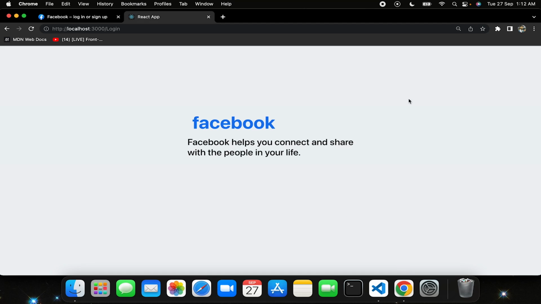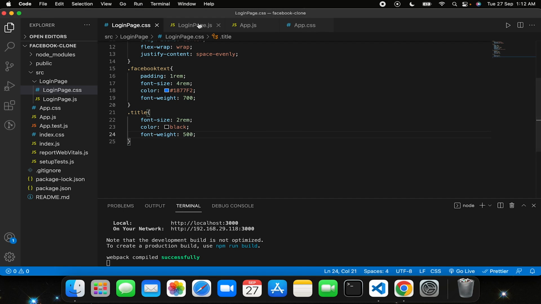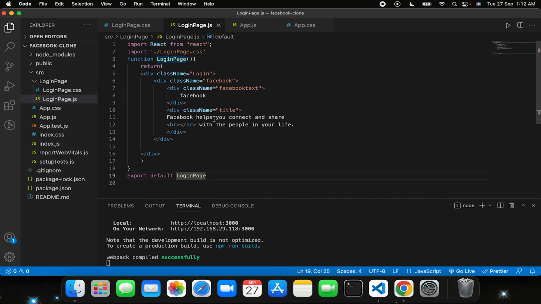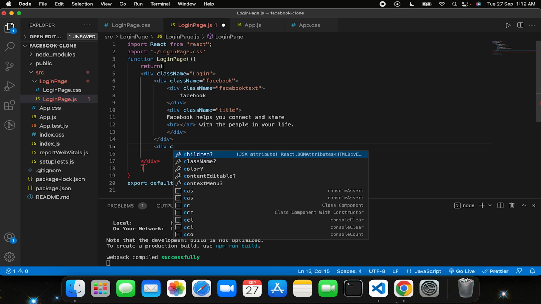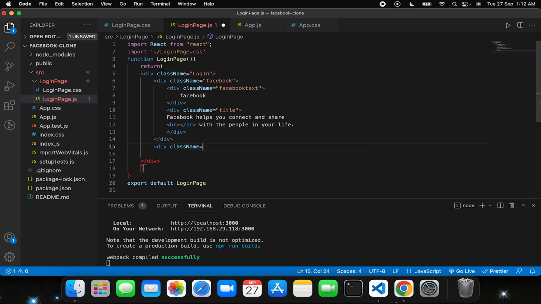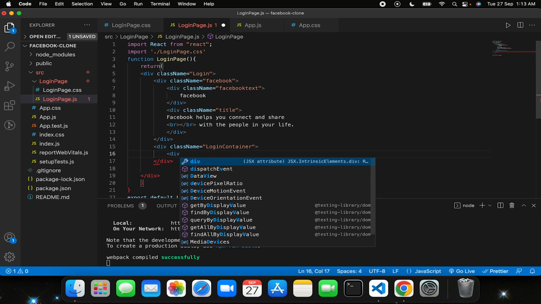First we'll create the container here, and this will move to this side. Let's just move to our code and make this the same. Let's do the styling again. In this, let's move the container now. Let's write div class name. Let's make it as login container. Inside this, there will come the login details.